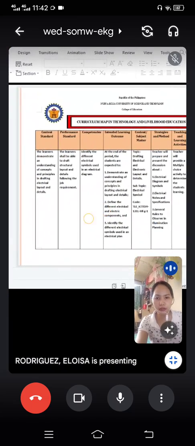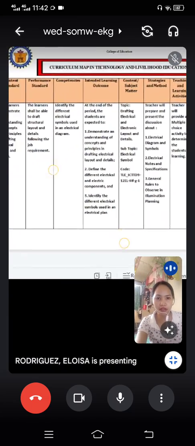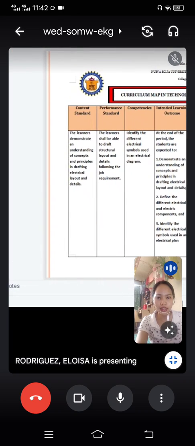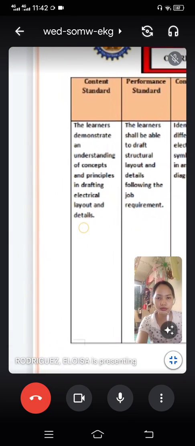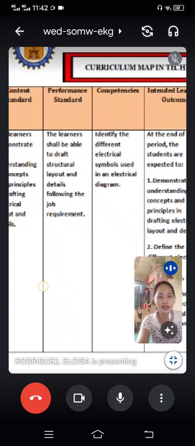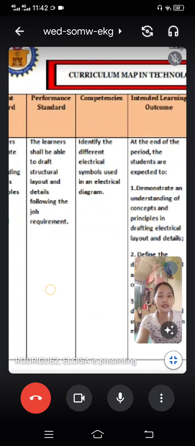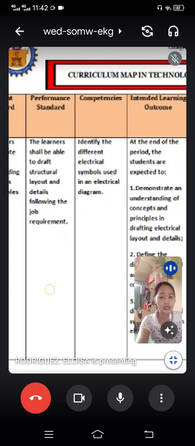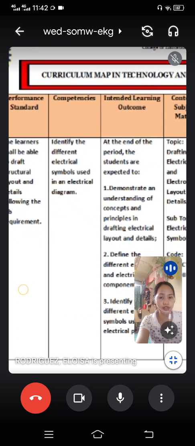So we have here my curriculum map in Technology and Livelihood Education 9. For the content standard, the learners demonstrate an understanding of concepts and principles in drafting electrical layout and details. For the performance standards, the learner shall be able to draft structural layout and details following the job requirements. For the competencies, the learner shall be able to identify the different electrical symbols used in an electrical diagram.